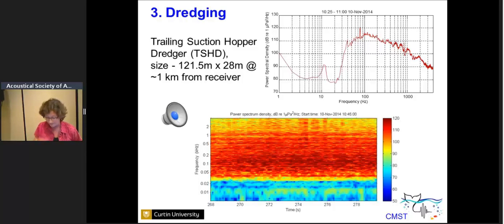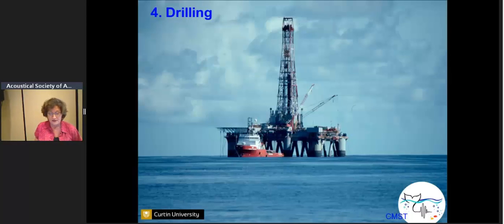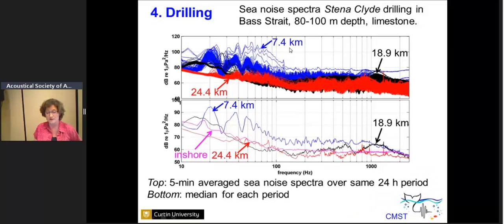Moving on to drilling. All right, in this figure here, we have recordings of one drill rig with 3 recorders at different ranges. And in the top plot, we have 5-minute averages of the sea noise spectra. So what you can see here is that the drilling spectrum consists of tones below 100 hertz. And as you get further away, at 10 or 20 kilometers, the spectrum disappears in the ambient noise in this case.